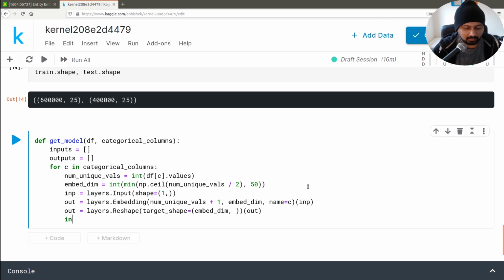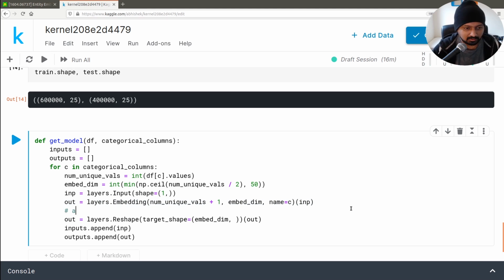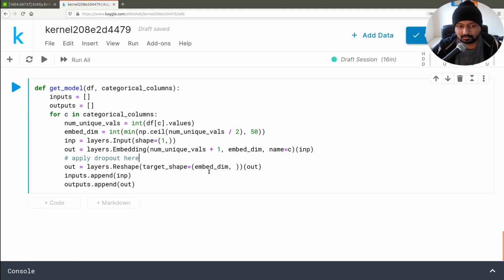Okay, so now you append to inputs and outputs. So inputs.append(inp) and outputs.append(output). If you want to apply any kind of dropout, you have to do it after this line, so you need to apply dropout here. It's always a good idea to apply dropout, to introduce some kind of regularization.